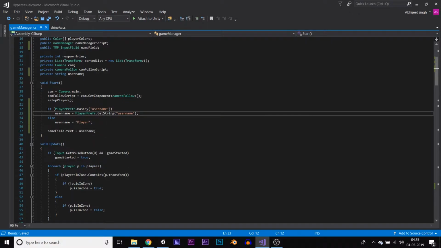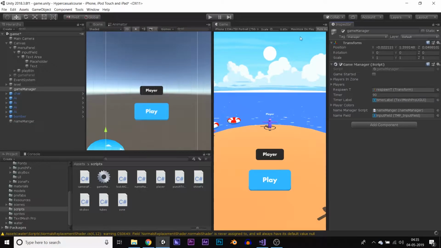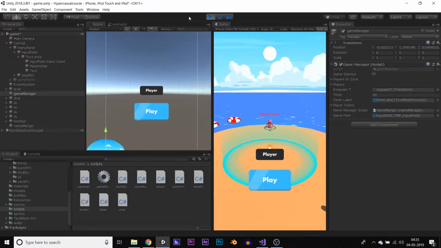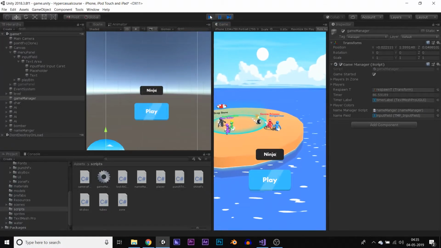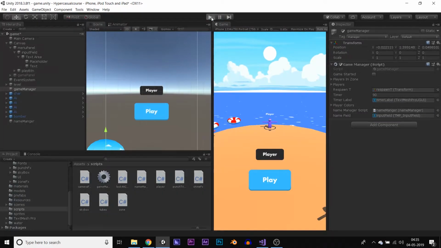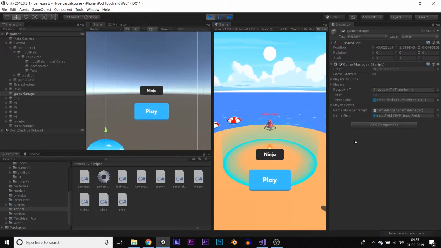So what's happening over here is when the game starts, we are checking if there is a saved username or not. If there is no saved username, we are going to set the default name to player, and we are going to set the name field text to username. Now let's go back to Unity and let's hit play. Now let's change the name, Ninja. Let's stop and let's hit play again. So now it should show Ninja when the game starts. There we go guys, perfect.